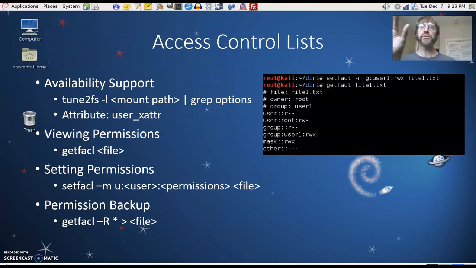You can also set these. You can even determine whether it's possible with tune2fs. Give it the mount path, look at its options, and see what is available there. You can also look at those permissions and copy them someplace else. Say, for example, you're trying to do an audit of other people's access permissions. You can pull all that out, drop it into a file, and look at it later.